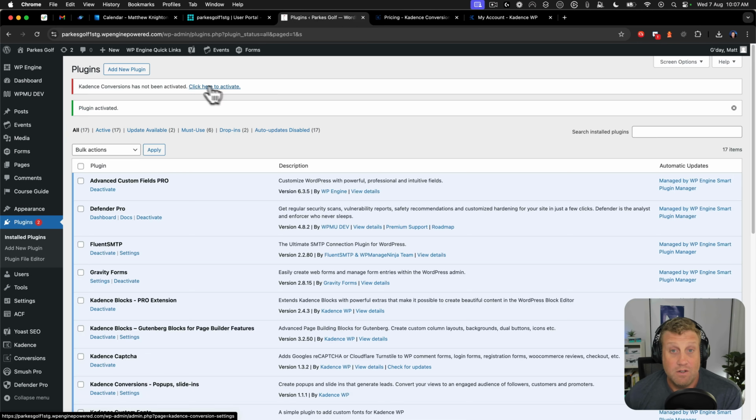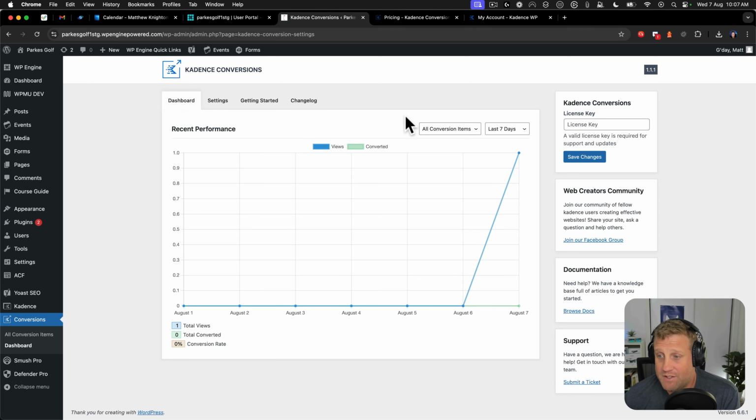So here we can see the Kadence Conversions plugin has not been activated. So I click here to activate. And this takes me to the dashboard. Now, I do have a view there already because I've done an install on this site before. It seems like that's part of an object cache.